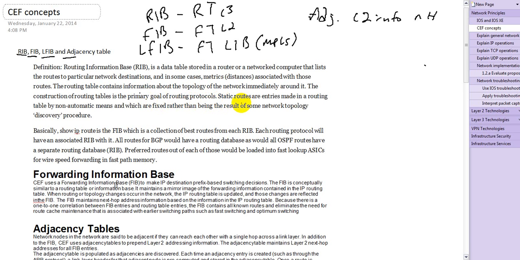Static route entries are made in a routing table by a non-automatic means. Static meaning you have to go in there and physically type it in, and the command for Cisco IOS is ip route, the destination, the length, and how to get there.